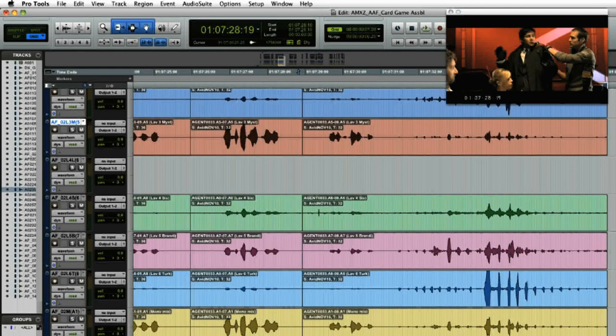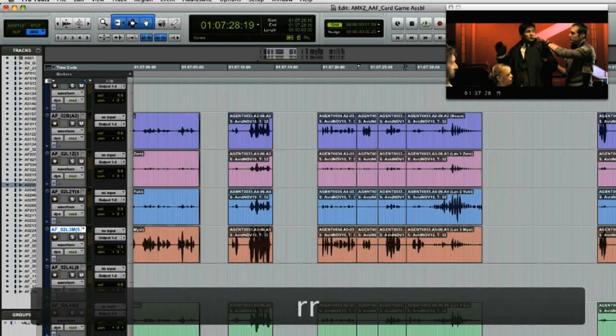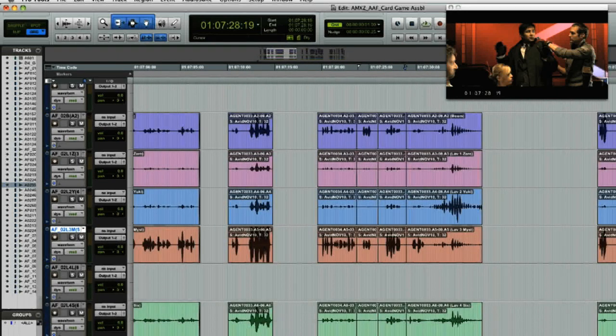So at this point, you're now able to dive right into editorial mode and start the dialogue edit process for the takes that the picture editor has selected, and not have spent a ton of time conforming tapes from EDLs or matching things by hand.